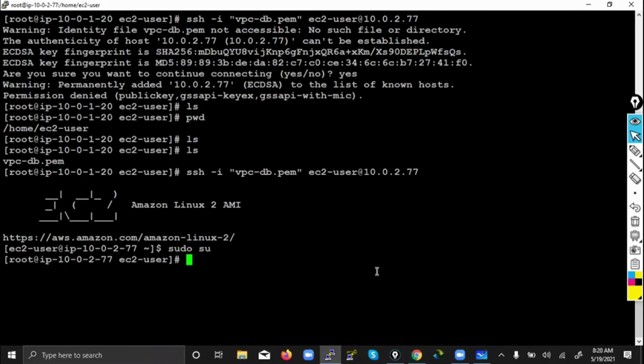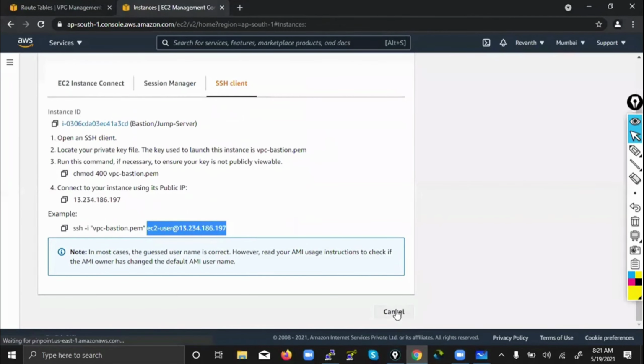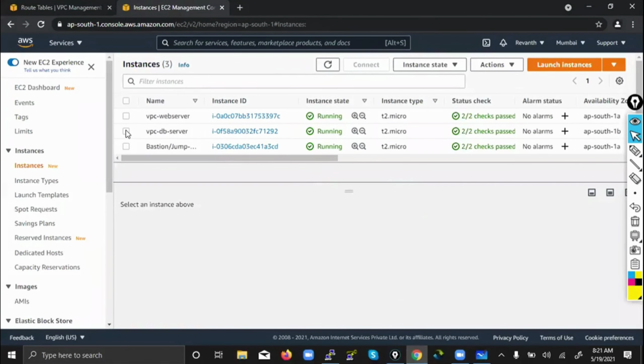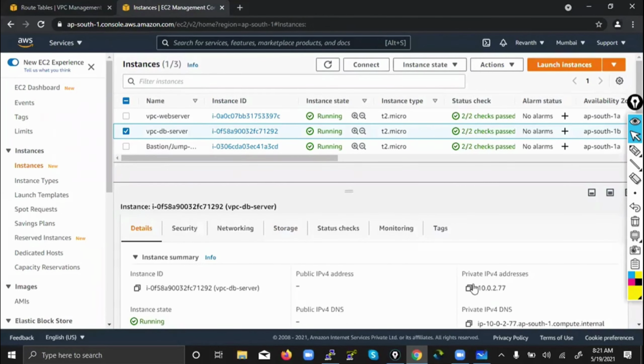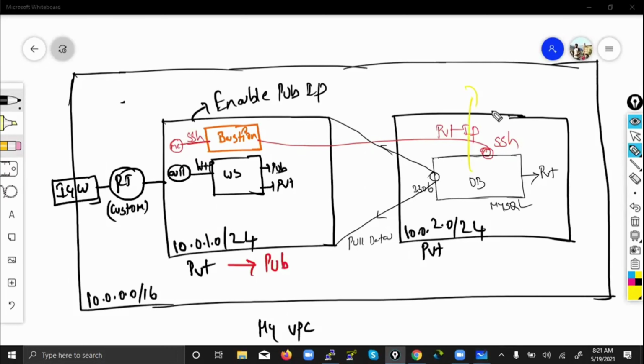So currently I'm in the database instance, 10.0.2.77. If you want, you can cross-check whether it's the database instance or not. Go to DB and check its private IP. See, 10.0.2.77. Fine. So successfully we have entered, as admin, inside my database, securely through the Bastion. Now what is the next thing you need to do? Let's say in my database now, my MySQL version is 1.0.1.